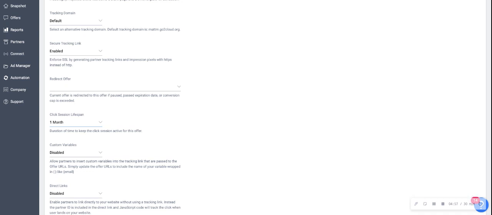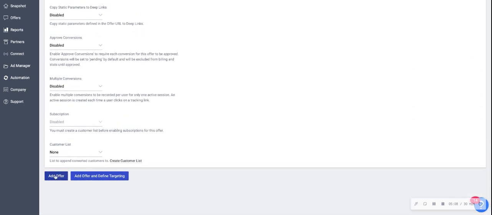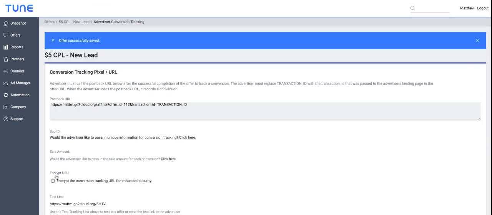how much time you give a partner to drive this offer and get credit for it, or you can even expand that all the way out to several years. So again, a lot of flexibility there. And if I add this offer, now this offer is actually going to be live immediately, and a partner who has approval to run this can essentially pull it and start trafficking immediately.